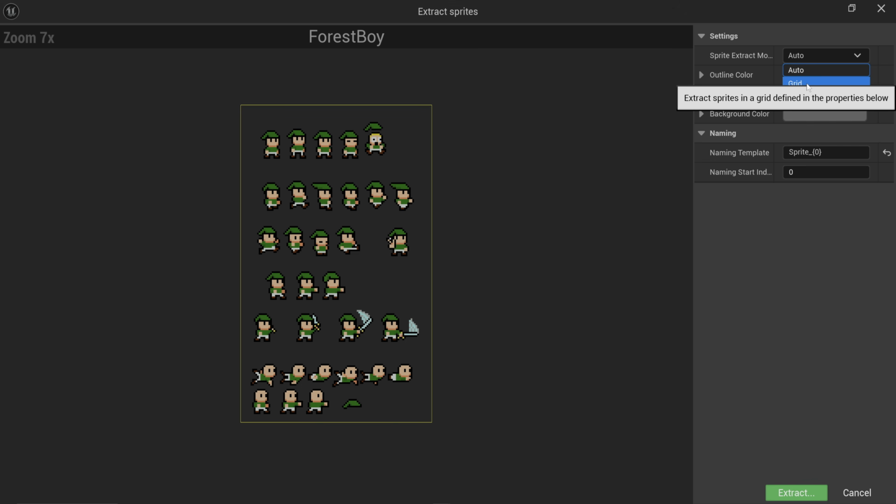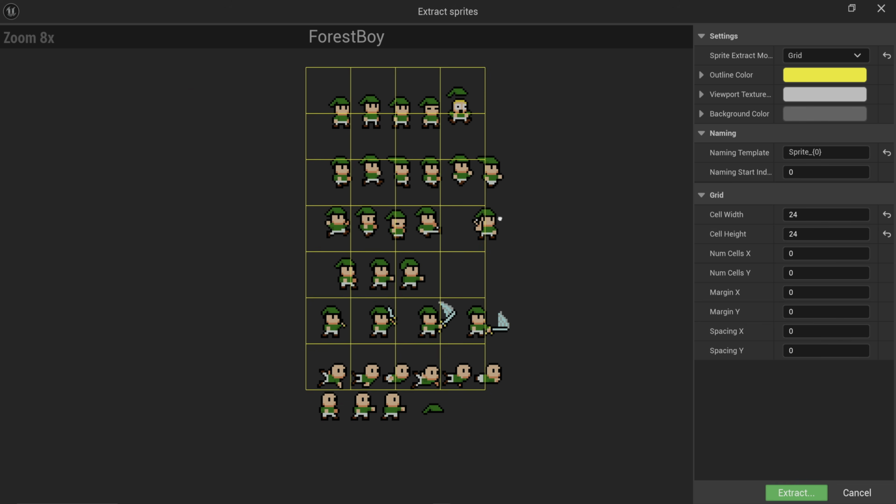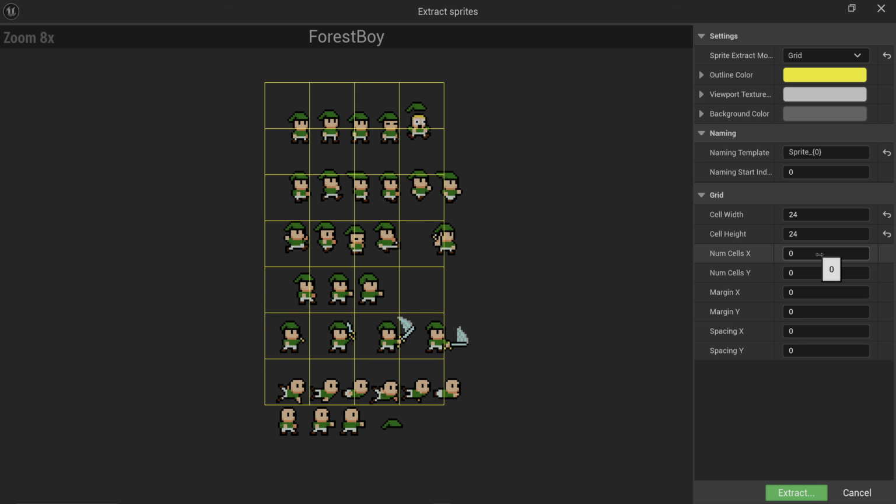So we can set this from auto to grid, and here I think the artist on the page said that these are 24 by 24 pixels. So you may need to mess around with this a little bit to get these to work. So I guess we'll do this live on the go here. We have the number of cells in the X and the Y direction. You might need to extract, in this case, the individual sprites from each row because they are offset weirdly.